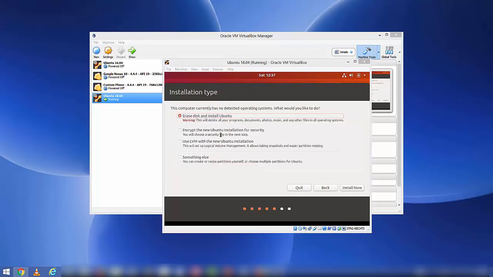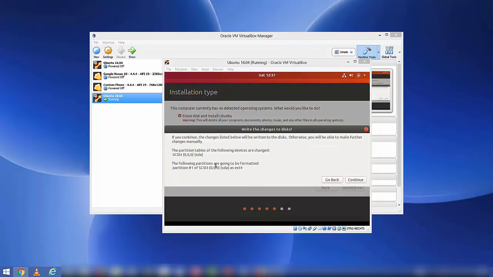In the next step, you will see this option which says erase disk and install Ubuntu. Don't worry, it's not going to erase anything from your disk. It's just an option which you need to leave at default, and then click on install now. Now it will give you this question, write the changes to the disk. So I will say continue.